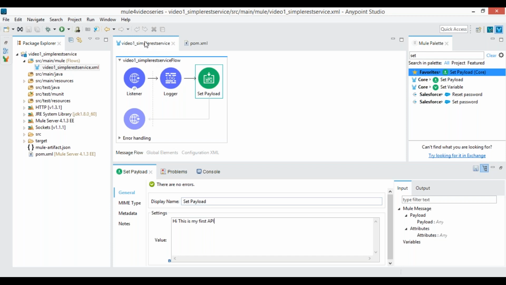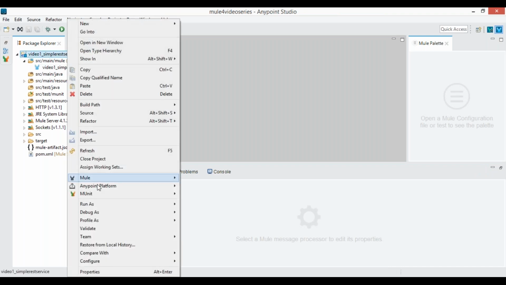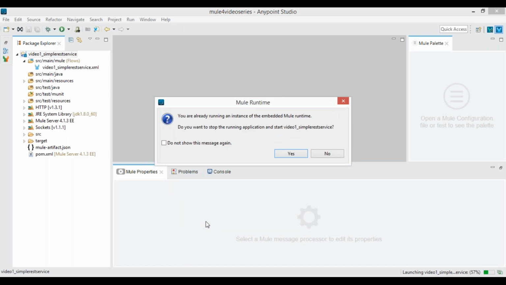Now once we are done with this, I have a tendency to close everything, because if something is not saved, you can easily identify it. You can select your project, right click, and you have an option run as Mule application. Once you have your Anypoint Studio installed, there is a Mule runtime internally embedded in it. Right now I'm using Mule 4.1.3, and I want to deploy this on a Mule runtime.